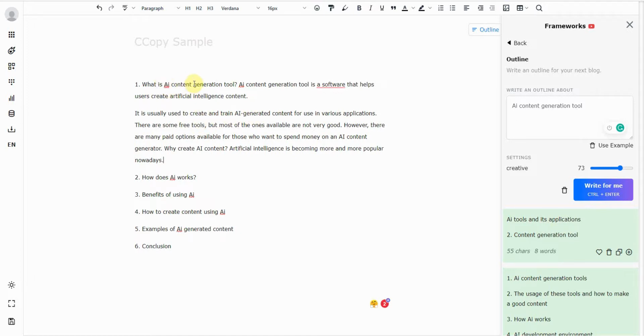What is AI content generation tool? AI content generation tool is a software that helps users create artificial intelligent content. It is usually used to create and train AI generated content for use in various applications. There are some free tools, but most of the ones available are not very good. However, there are many paid options available for those who want to spend money on AI content generator. Why create AI content? Artificial intelligence is becoming more and more popular nowadays.